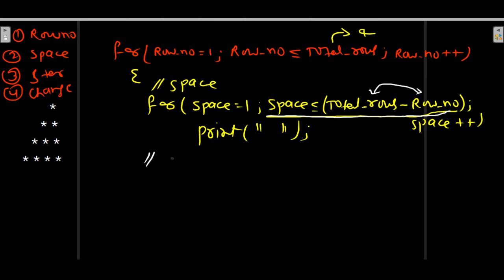Okay, so second, after printing the space, we need to print the star, right? So for that also we have to write one for loop. So for star equal to 1, star less than or equal to, how many stars will we have to print? Row number of stars, right? For each row, the number of stars we need to print is equal to the row number, right?